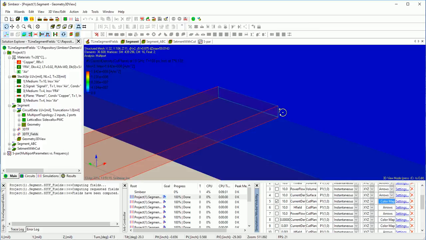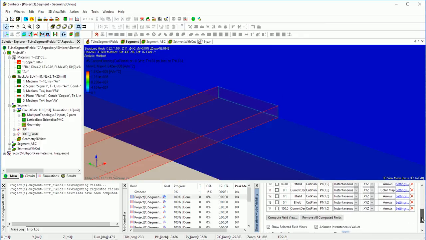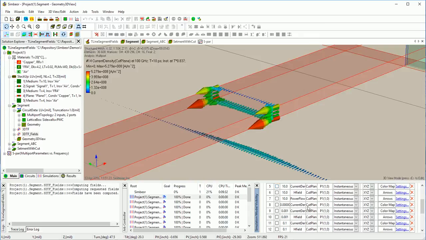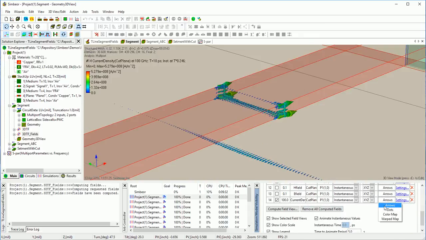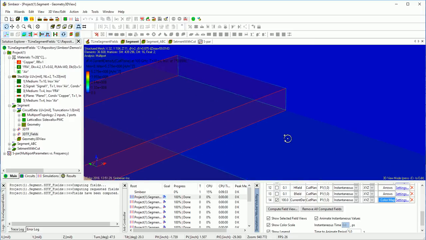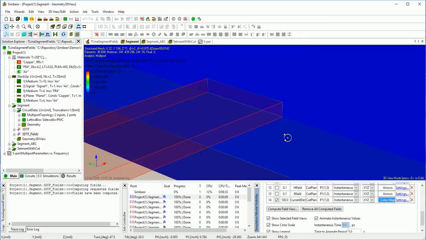Ten gigahertz. You can see a very thin layer. And finally, 100 gigahertz. And with a color map, I'm afraid it's barely visible here, the skin, and you can see the current's uneven distribution on the top and bottom sides.